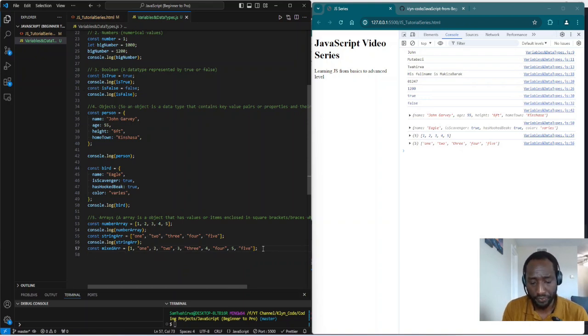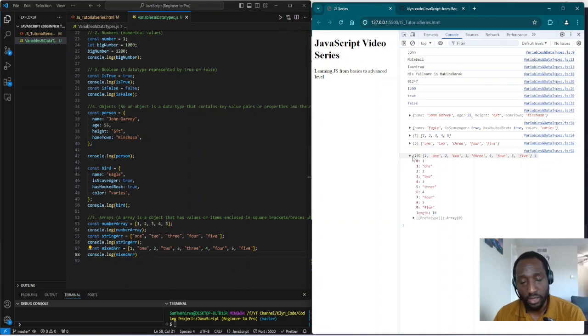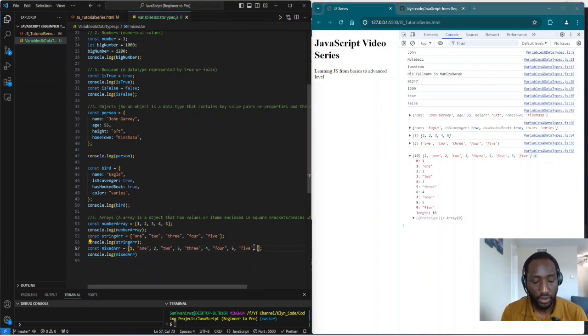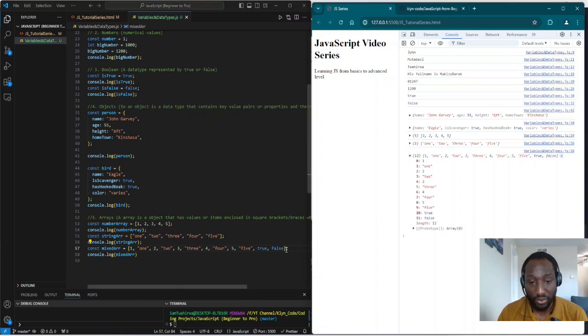You can have an array that has both numbers and strings, booleans, whatever you want. In that case, I can also add a boolean here. True, false. Now I have a boolean.